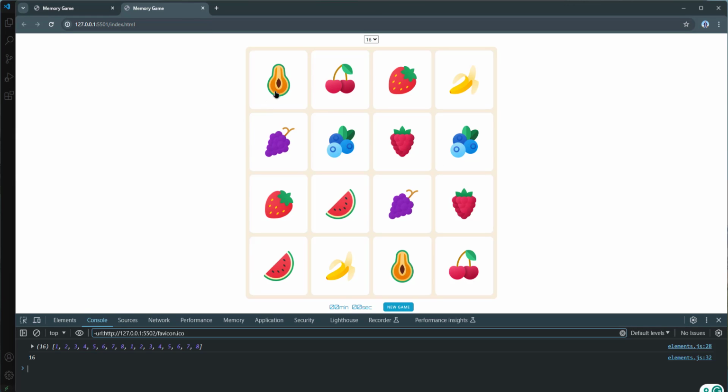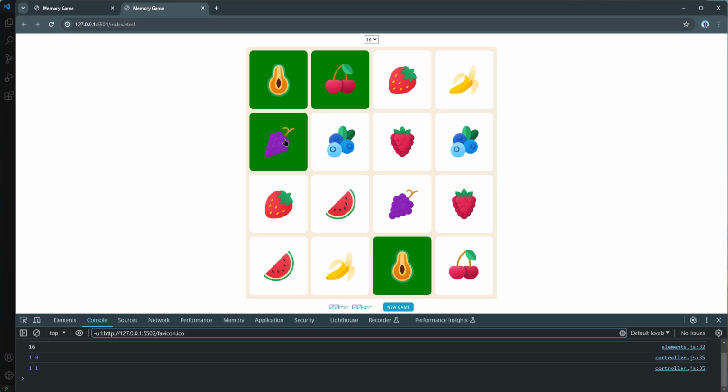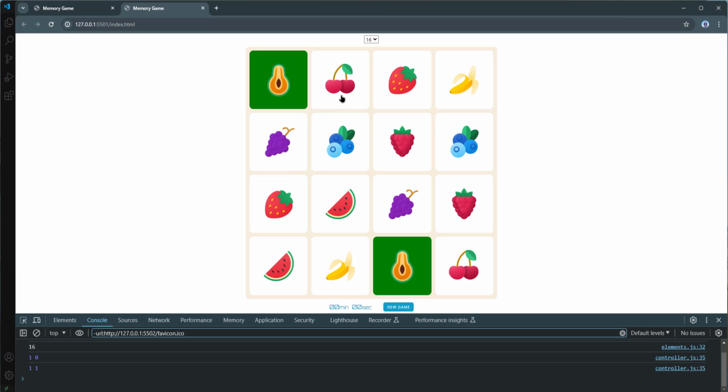So if I click the first card and then I click the matching card, the background color will remain, and in the console we will get correct attempt 1 and wrong attempt 0. Then if I click different icons, the background color will disappear in 1 second, and in the console we will get correct 1 and wrong 1. Alright, so everything works perfectly.